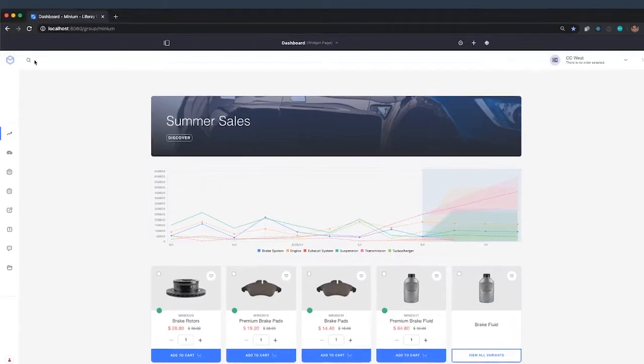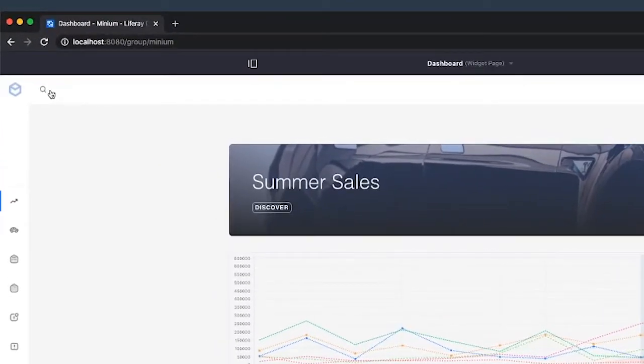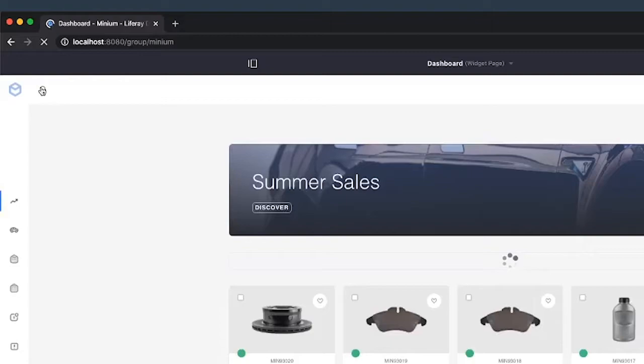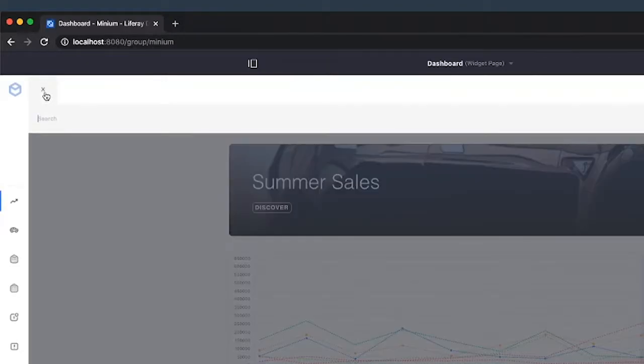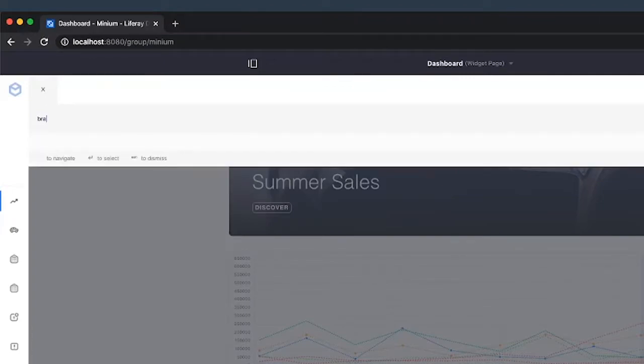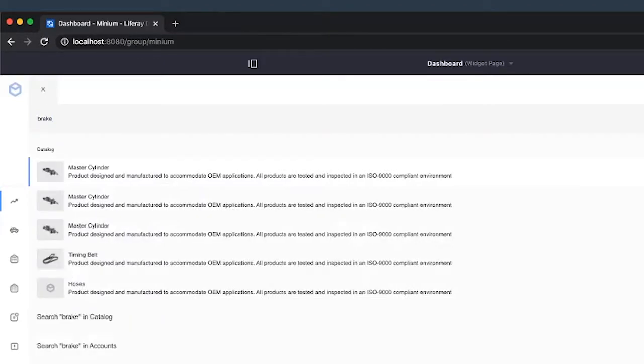Some of the highlights here, we have a comprehensive search up here in the theme. It's a tag that's embedded in the theme. And when we search here, we are searching across not only products, we're also searching through other assets as well. So we search in the catalog, we're searching accounts, orders, really all different aspects of commerce are going to be displayed here. This is a widget that's embedded in the theme. You can turn this on or off, but it is something that comes with Minium.